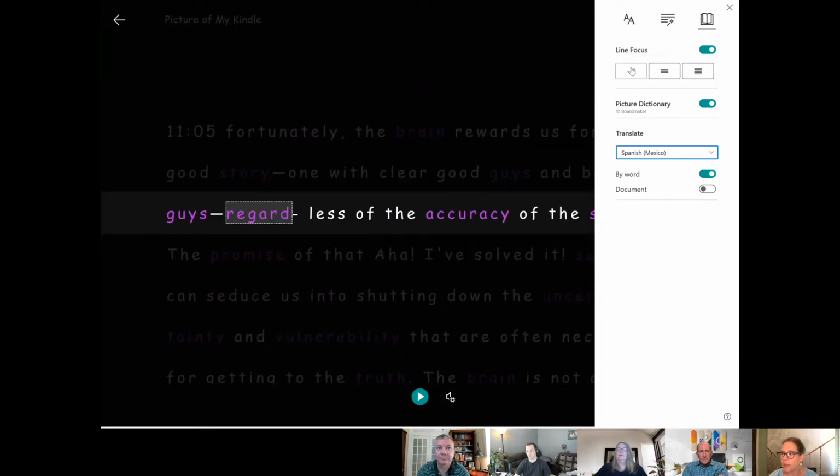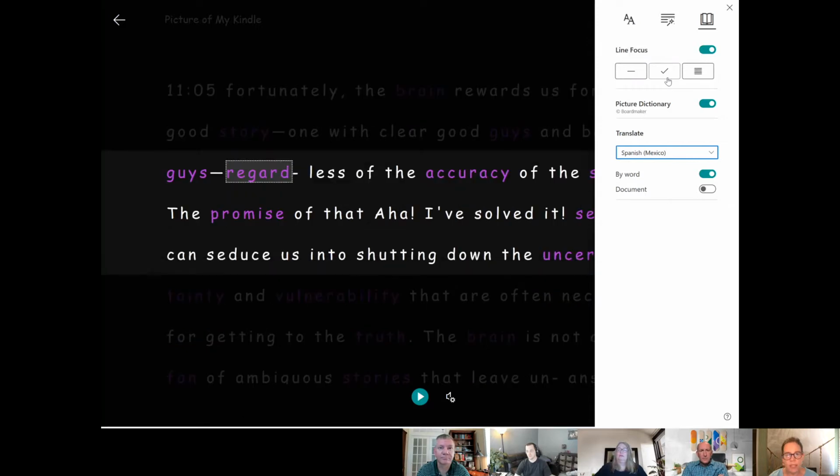I can do it to just one line, or I can do 3 lines. 3 lines seems to work really well for me. And then as I hit play, it will keep 3 lines at a time highlighted. It works really well. Now, this is the part that I love, is the translation.